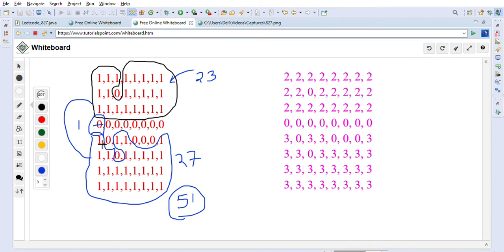So we are getting a very big island, the biggest island in this given matrix. This is the biggest island we can get, with an area equal to 51. Why 51? Because island 1 is 23, island 2's area is 27, so total 50, plus 1 for this cell. That is the maximum area we can get.